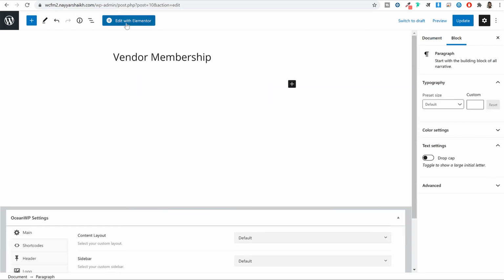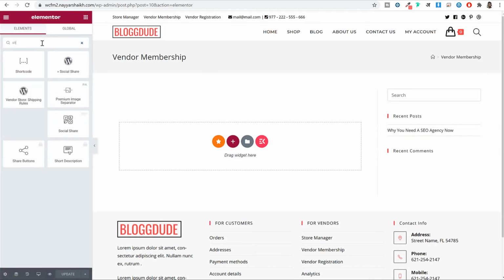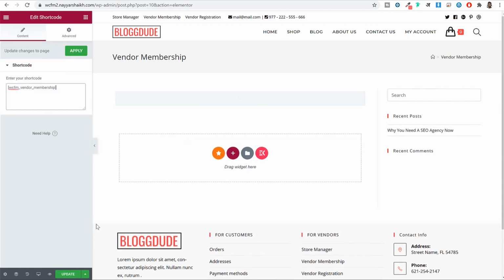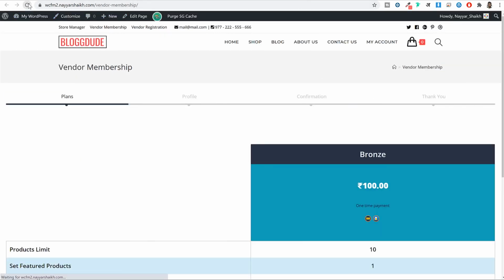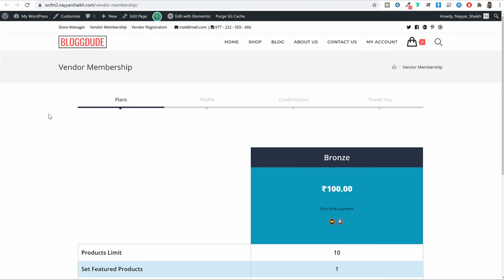Now click on edit with Elementor. Now here from the left hand side, under the search widget option, search for shortcode. You will see the shortcode widget, drag and drop it over here. Paste in your shortcode. Click on update. Come back to this page and refresh it. And now as you can see, this page is fixed. Now we have this container at left and right, and I think this looks much better. In this page also, you can disable the title section if you want.